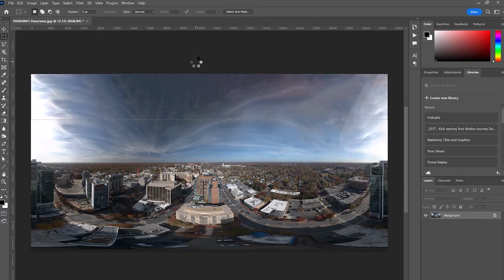Now, the thing is that even though this did it pretty well and it stitched it pretty well, I am not entirely sure that the left edge and the right edge of this picture will agree. So let's fix that.